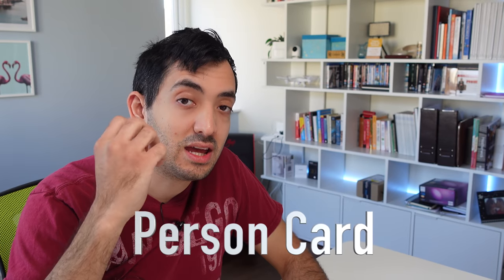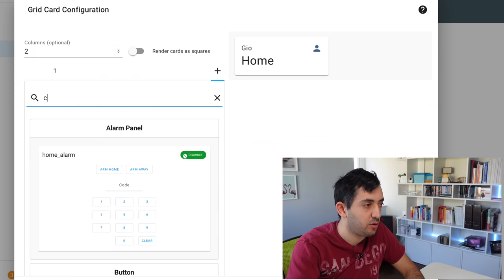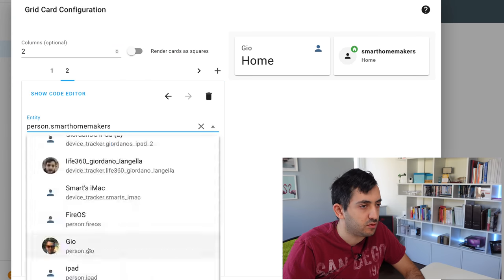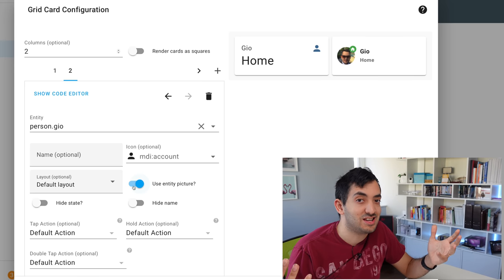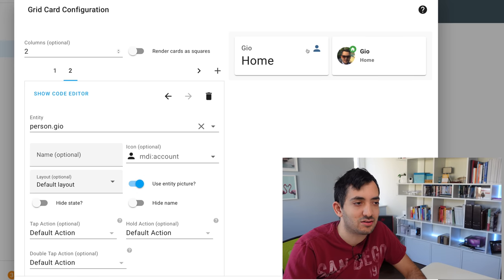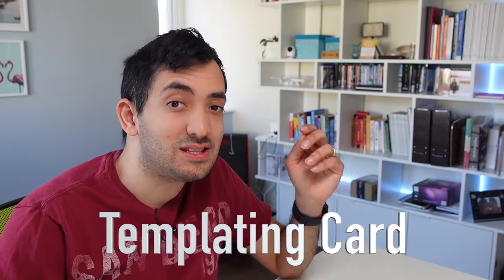The next one we're going to look at is the person card. So let's just type in person. So you've got myself over here, Gio, okay. We've got the same person on both cards again. We can use the entity picture, which I think is huge. Look at that, that looks a lot better than this. I could probably just hide the name because I know who I am. So clear winner for the Mushroom custom person card. Let's move on. This one here I'm going to show you is the template card.